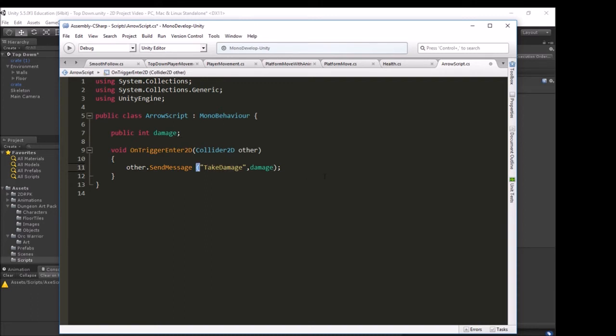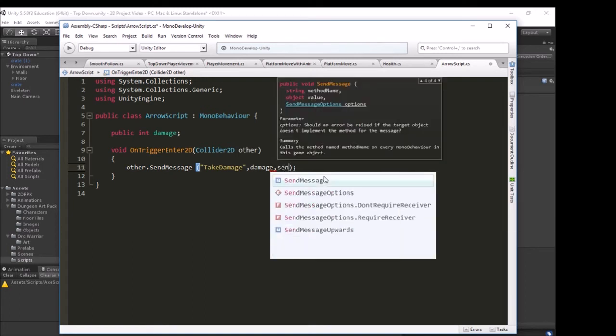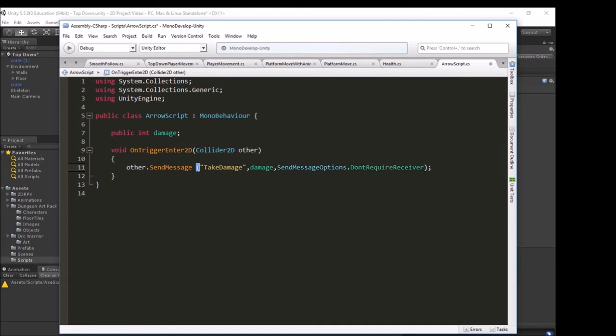Now, not all objects in here may be destroyable or damageable. So we want to add another piece in here that tells Unity that it's okay if the object we hit doesn't have this TakeDamage function. Okay, so we want to do a SendMessageOptions.DontRequireReceiver. What this means is that we don't care if it has the TakeDamage or not, because that way when our arrow hits walls or other things that have colliders on it, we can have the arrows go away and they can still send the message, but if nothing's there to receive it, it won't give us an error in the console.